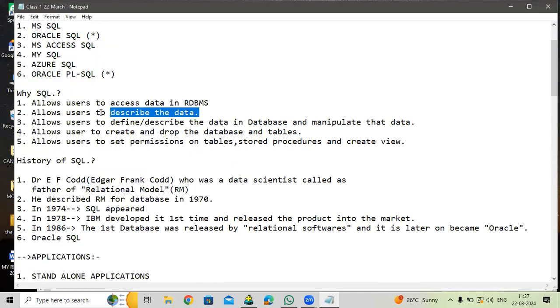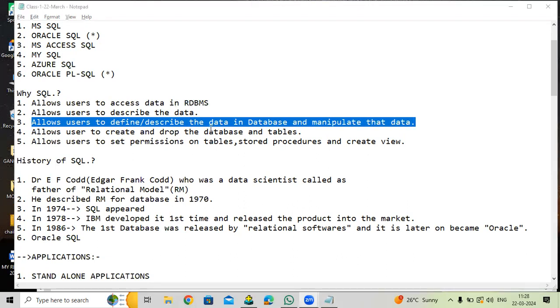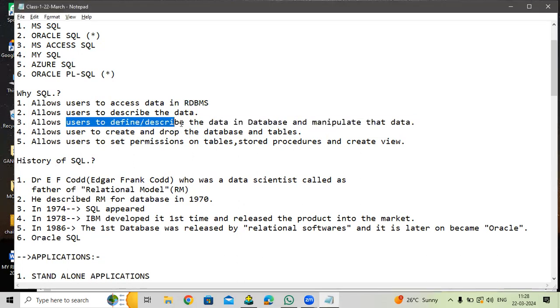So that's what it says. SQL allows user to describe the data. So by looking at the data itself, we can describe this is a photo, this is audio, this is video, and so on. So SQL allows user to define or describe the data in the database and manipulate the data, which means the same thing. Just now we have seen a photo. I can copy it. I can delete it. I can move it to some other folder. I can share it. I can create a shortcut. I can do any activity with the help of particular data. So that's what we can describe, then we can manipulate it in the database.